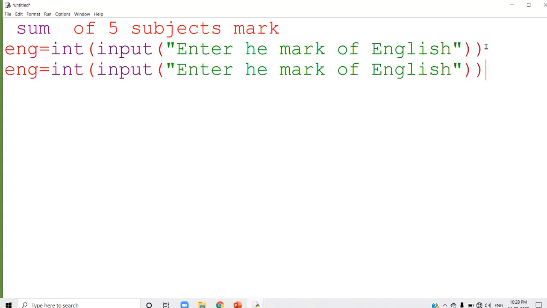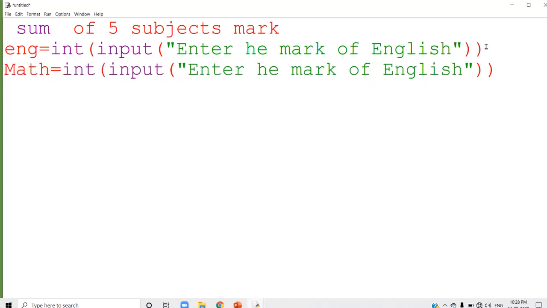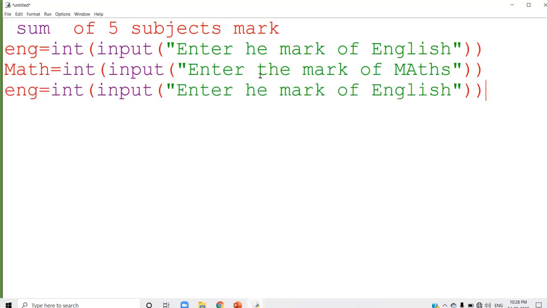Next, I am going to input the second subject mark. Second subject mark I am going to input as max mark. So, I will give max. You can give any variable name, it is not compulsory to use the same variable name. I used another variable in the presentation. Here I am going to use this variable. So, enter the mark of max. Next, I am going to say science mark. So, I am going to give the variable science equal to, again, enter the mark of science.